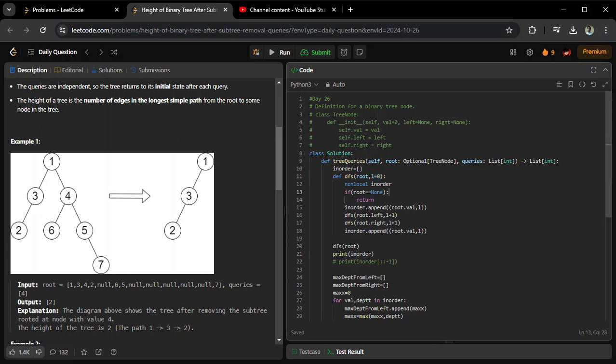What I'm doing here: if root is None, simply return None. That is the base condition to stop this recursion. What is next? What I'm going to append in this array is a tuple. Basically, you have to append two values: the current value of the node, that is 1 in this case, and L, where L is the depth. Append it like this for the root.